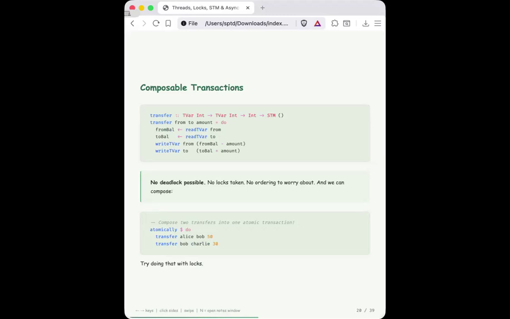So those last three lines compose two transfers together into a single atomic transaction. Both happen together or not at all. So no intermediate state is ever visible to other threads. And arguably, this is kind of the whole point of STM, the composability. STM transactions are now like Lego blocks. You can sort of snap them in and place them where you want, and the result is automatically a correct atomic transaction.